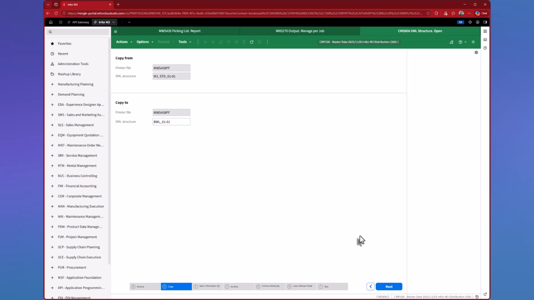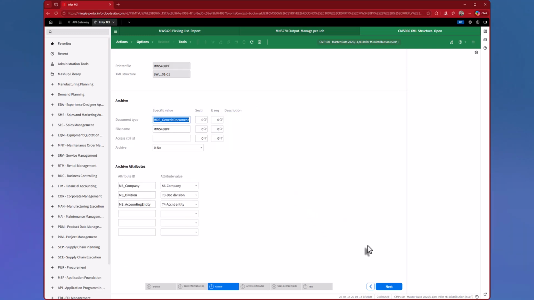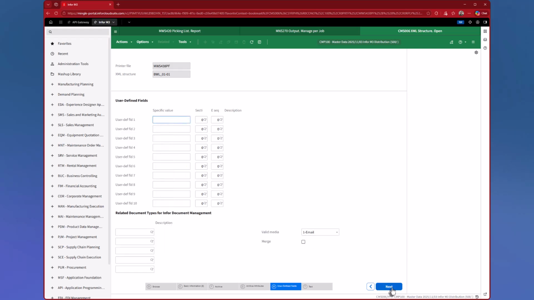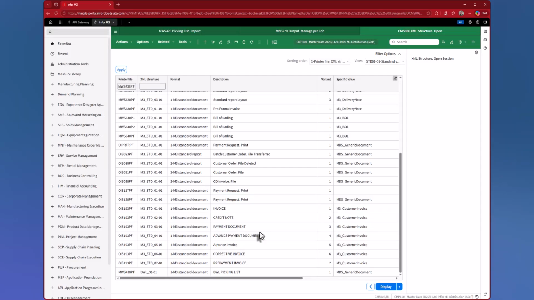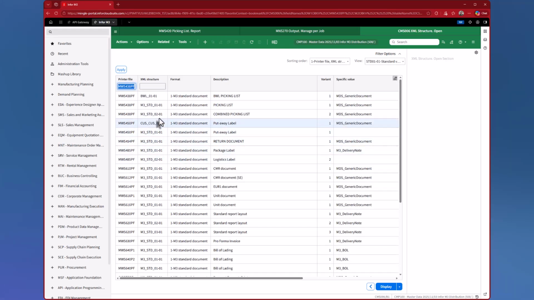And I am pretty much just going to next my way through this whole thing here. I could probably change the description. Maybe I'll change the description and call it BWL picking list. Okay, next. Once again, it's going to accept for now all of the default entries. I don't want to mess around too much with that. Okay, and if I refresh my screen, I've now got this XML structure one here. So that is one step I have to do.